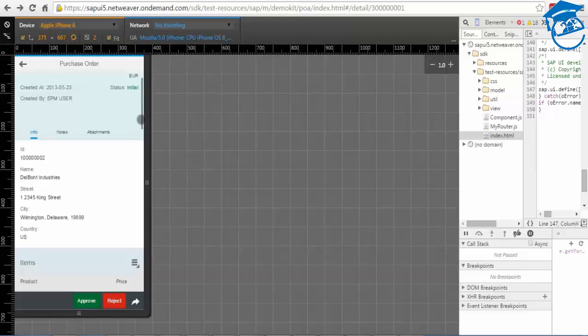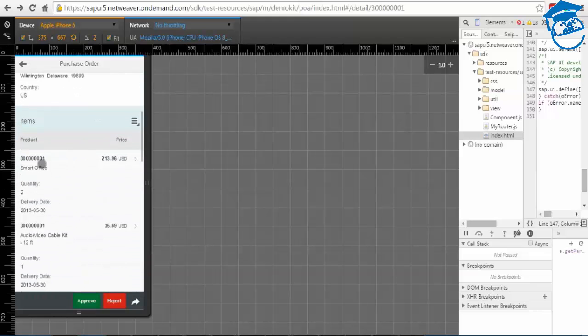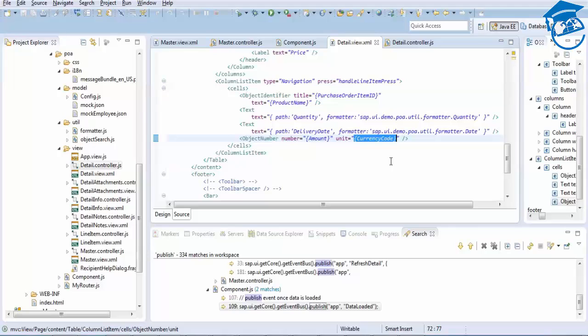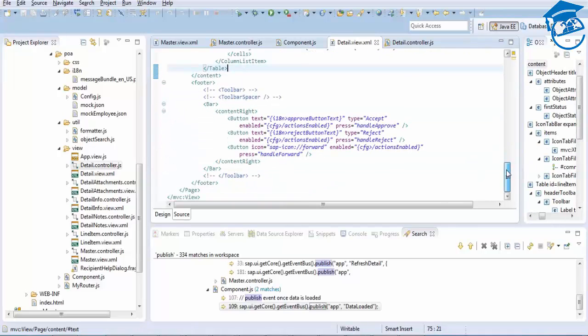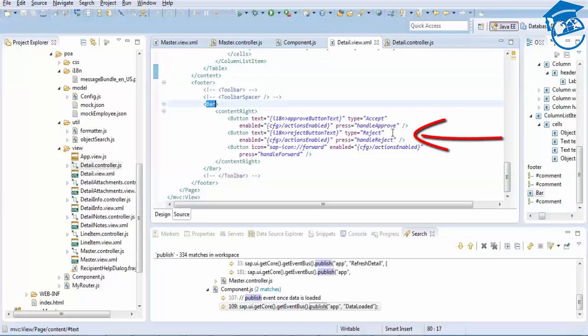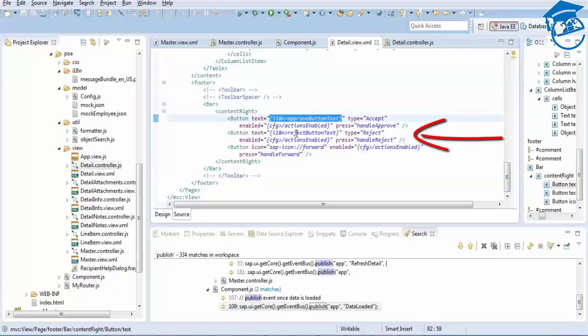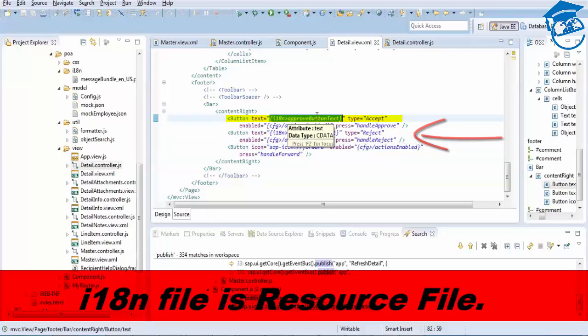So till now we have seen how we display this table. So we'll go here. In the detail view itself, we have a bar which has approve, reject and forward. So this text is coming from the i18n file. When we talk about the i18n file, that is a resource file which is located here.